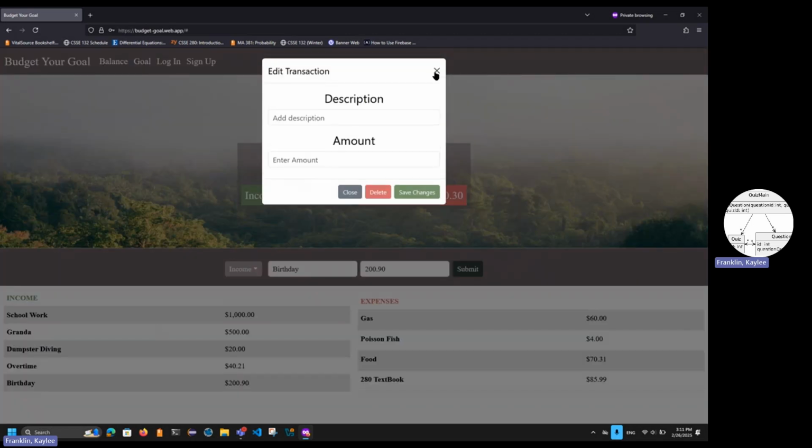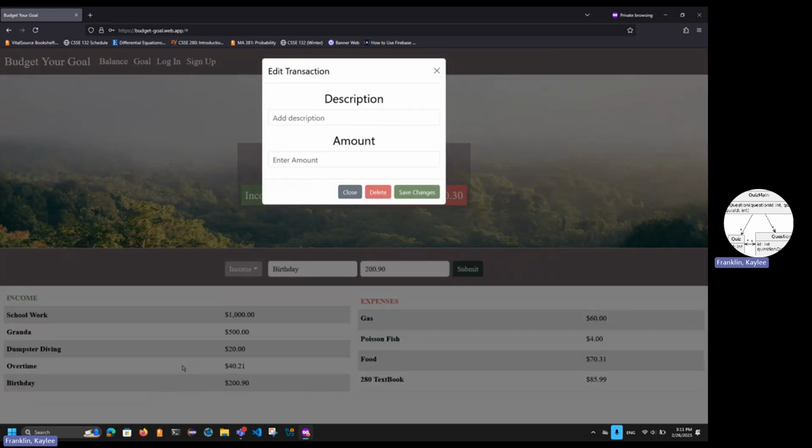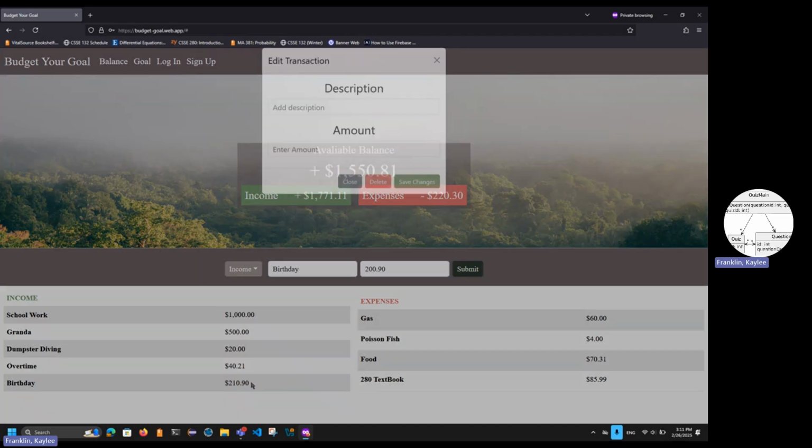I can also edit. It added it right here with the birthday and the amount is right here. If I want to edit this and say, let's say my grandpa gave me $10 more, I can say this again, birthday, and then I got $210.90 now. There you go. It edits it and changes it right here.